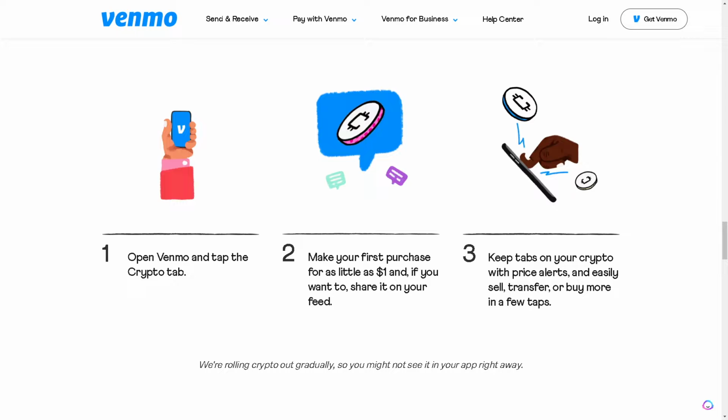And the next thing is make your first purchase for as little as $1, and if you want to, share it into your feed. And last step is keep tabs on your crypto with price alerts and easily sell, transfer, or buy more in a few taps.